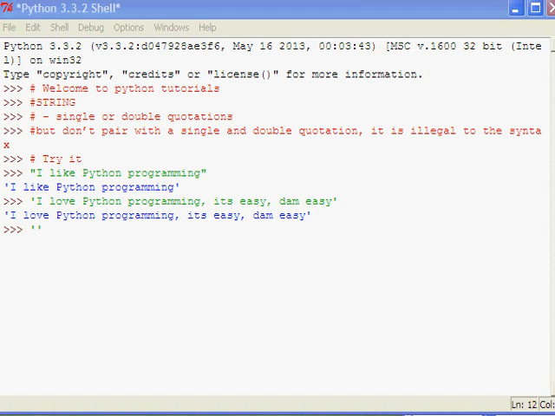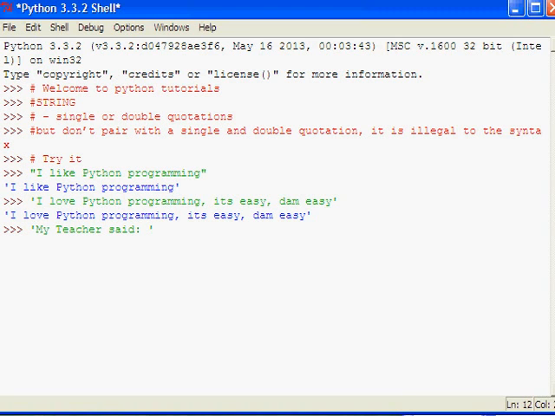So string is very simple. So we have to just enclose the string within the quotations. That's the only rule here.